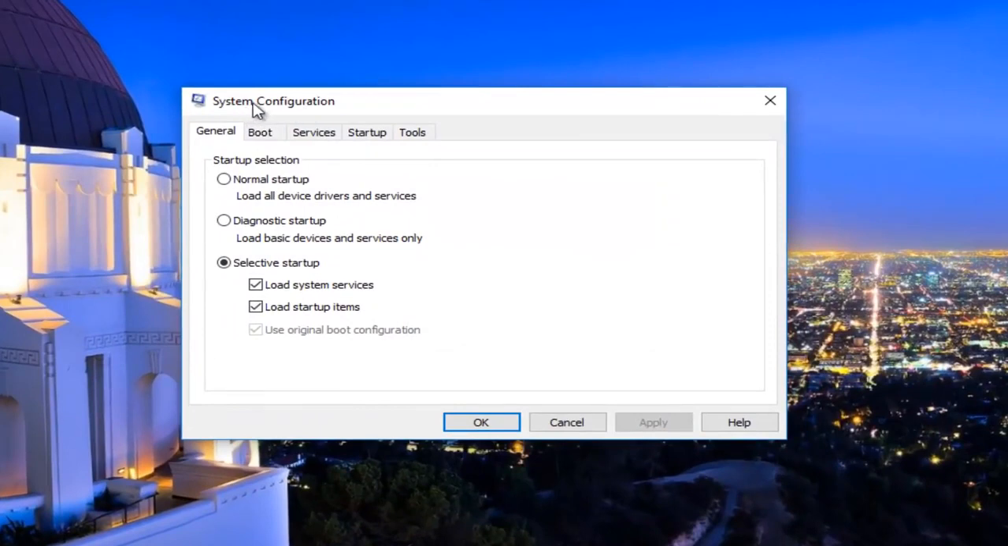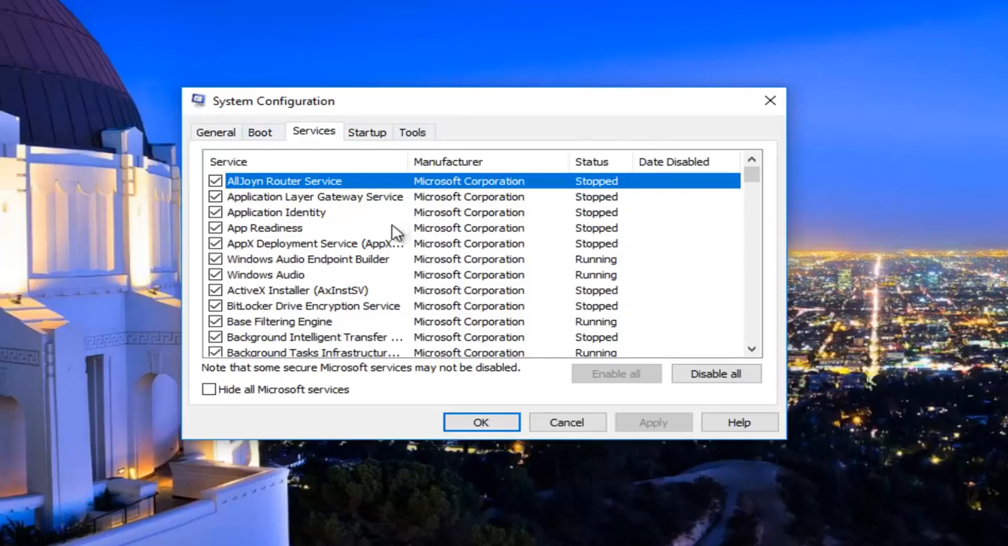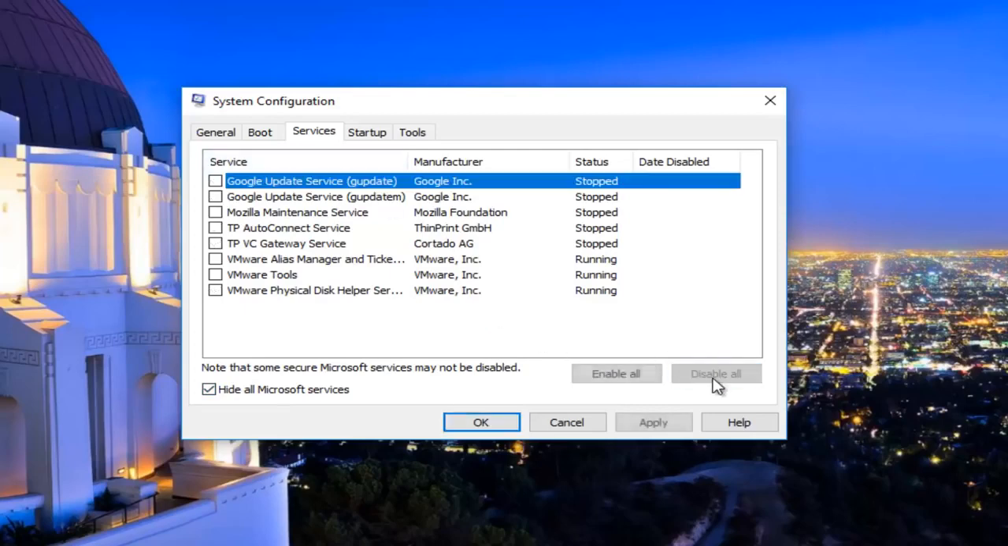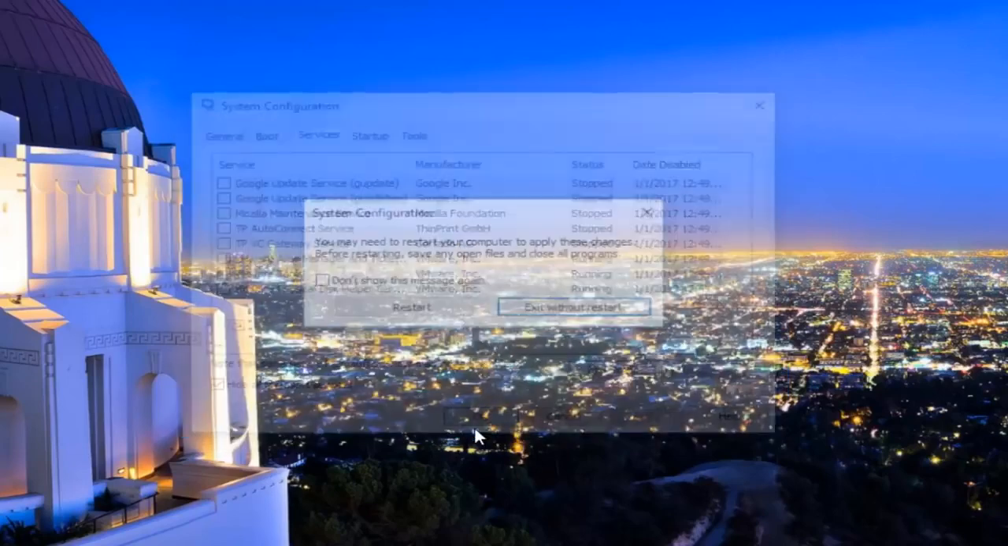So now underneath the system configuration window, you want to navigate to the services tab on the top. Should be the middle tab listed here. Left click on where it says hide all Microsoft services. So click inside this box. Left click on disable all. So this will disable all non-Microsoft services. Click on apply and then OK.